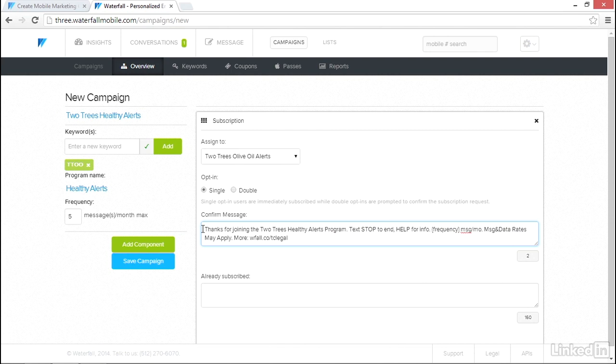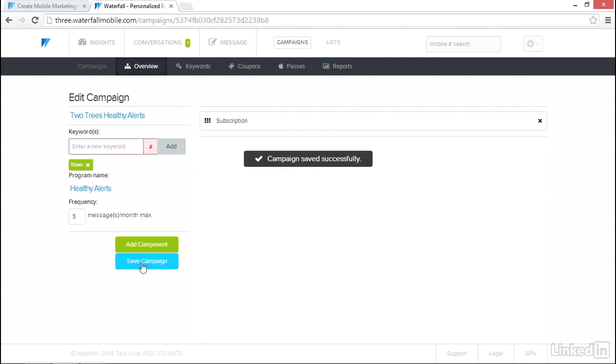Such as, thanks for joining the Two Trees Healthy Alerts program. In your first confirmation message, you must also include the legal language necessary to be adherent to the industry requirements, such as text stop to end, help for info, include the frequency content, and the message and data rates may apply. And then you'll also want to make sure that the terms and conditions URL link is included in the message. And then finally, you want to add a message if they've already subscribed to your program, such as, thanks. Once you've completed the entire form, you simply hit Save Campaign, and your campaign is now saved, and you're ready to start sending alerts to your program.